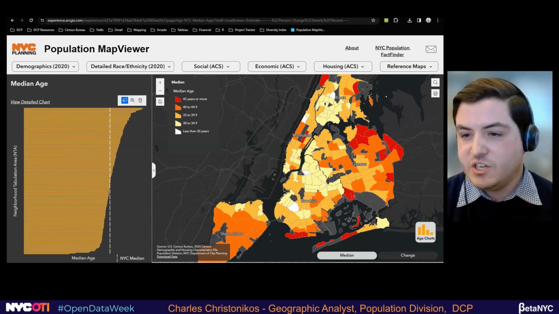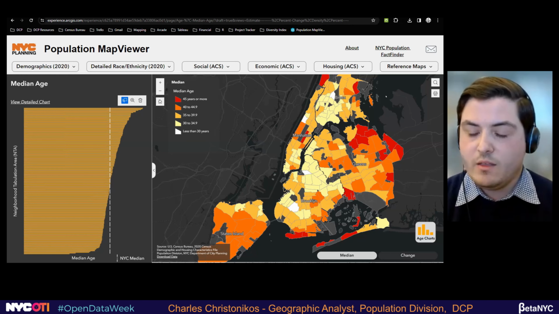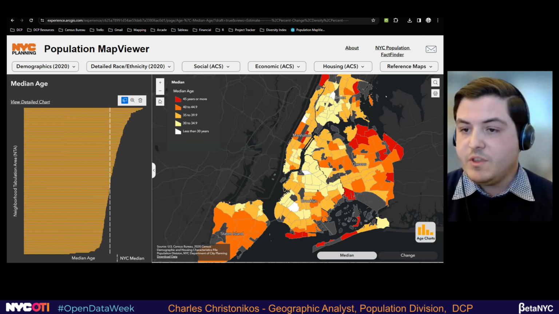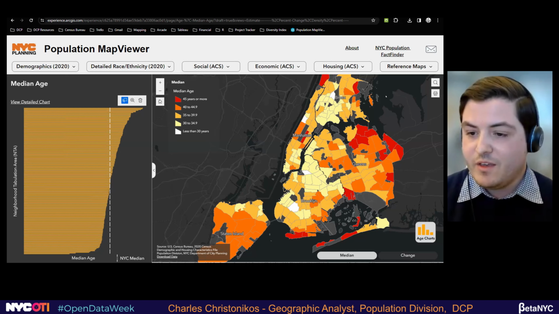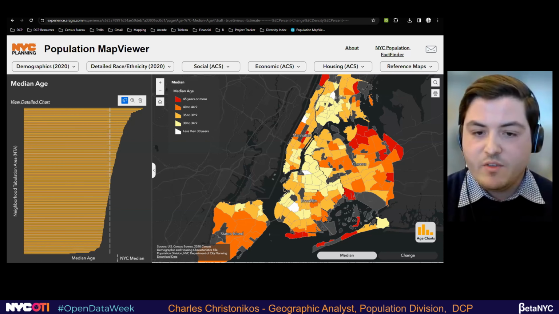But there's only so much it can tell you, because imagine you had one neighborhood where half the people are 25 years old and the other half is 75 years old. Median age is going to be 50. But then you have another neighborhood where everyone is 50 years old. Median age will also be 50. But these are obviously two completely different age profiles that have different planning priorities and other things.